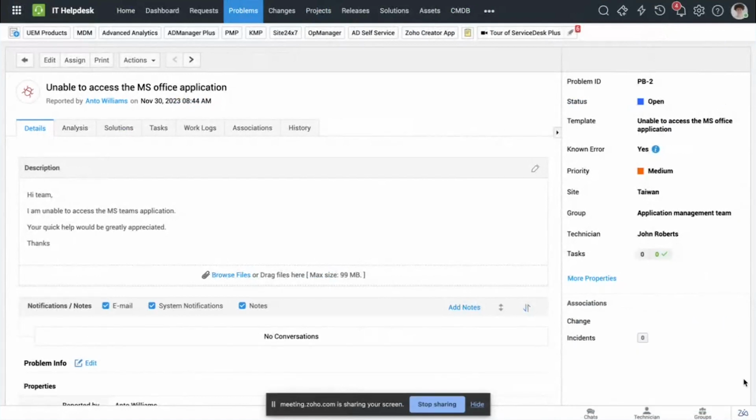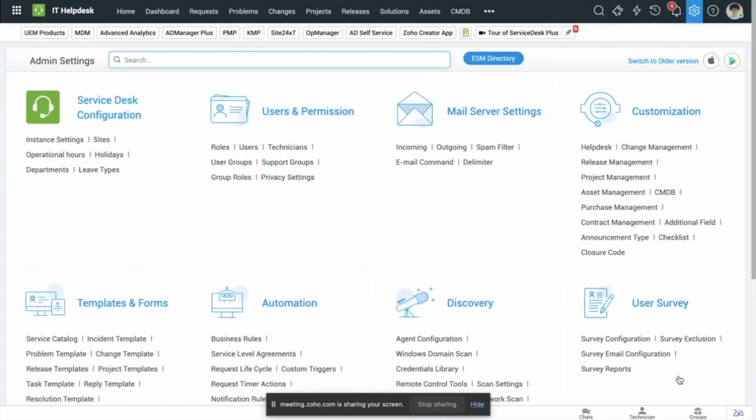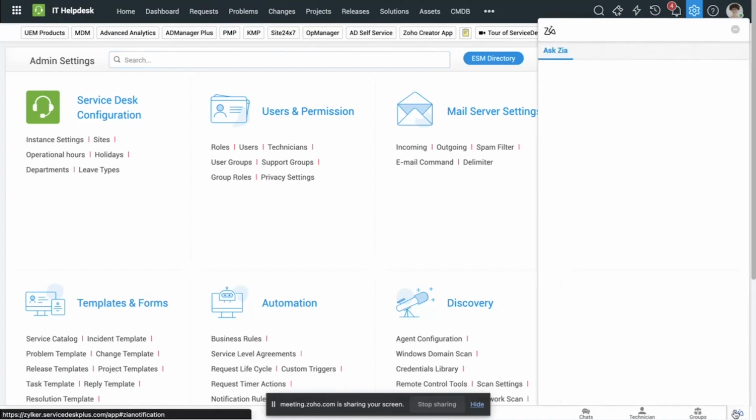As you can see over here, let me go back to the admin interface. Right. Now, it's more clear now. So you can see the Zia chatbot button on the right-hand bottom of the application. So let me click that.